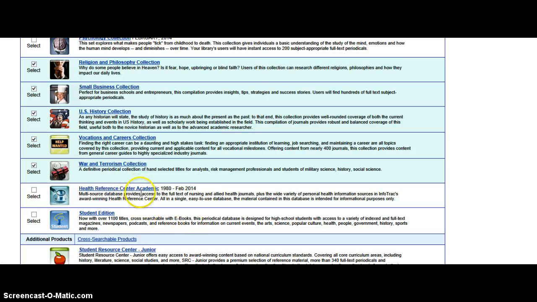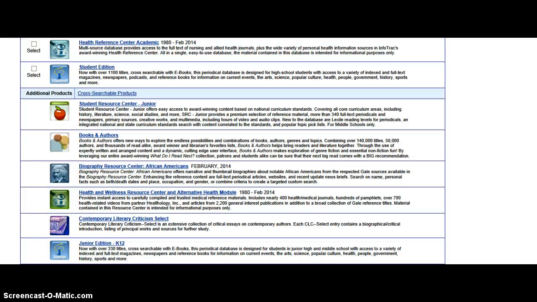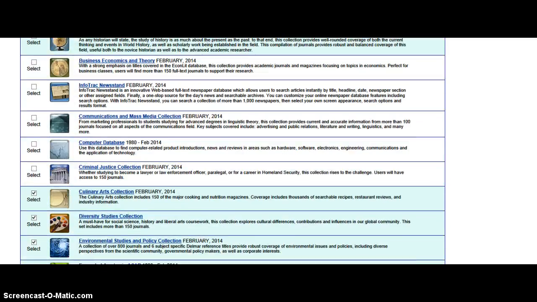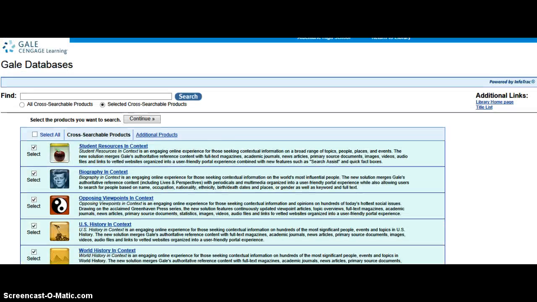Here's one, Health Reference Center Academic. And then down at the bottom here, you've got Health and Wellness Resource Center and Alternative Health Module. These are some specific ones dealing with science and possibly diseases. But let's just say you want to select all of them. You can select whichever ones you want or deselect the ones that you don't want. But let's just select all of them.